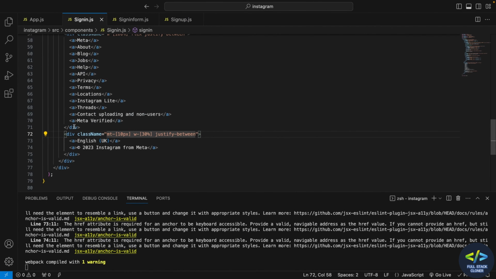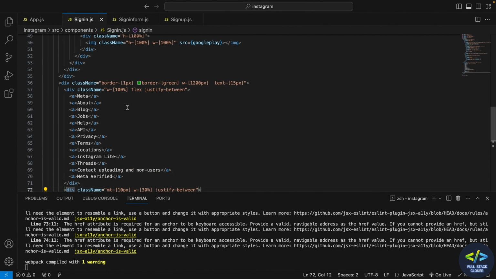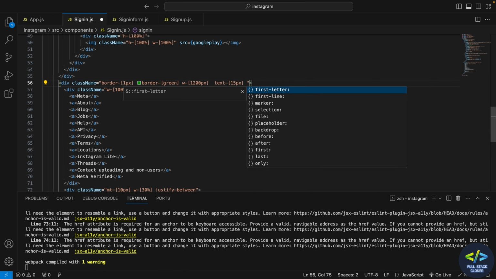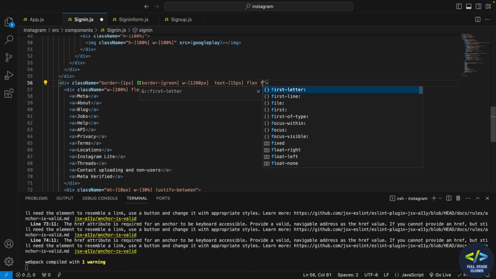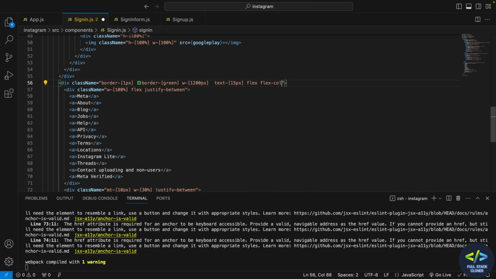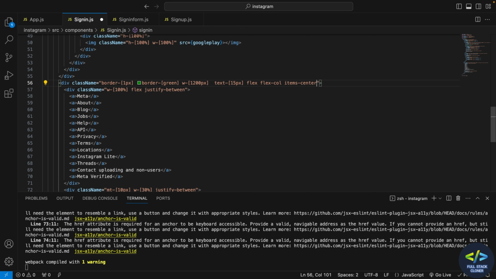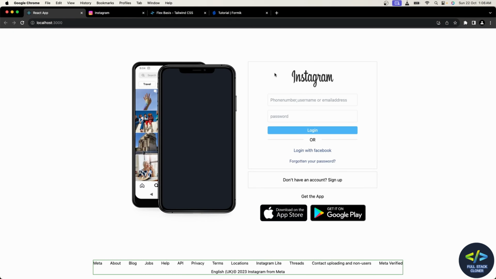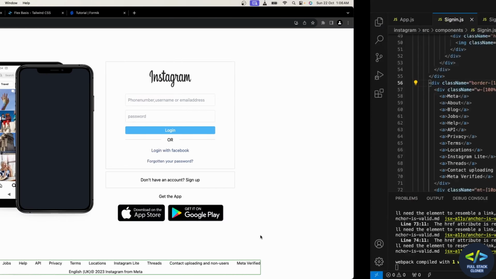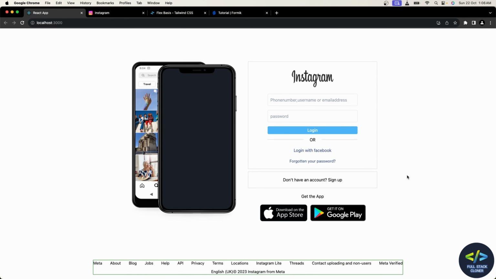So here I have to specify it as a flex, flex column, and items to be center. So everything will be aligned towards the center of my div. As you can see here, it has been aligned in the center of the div.